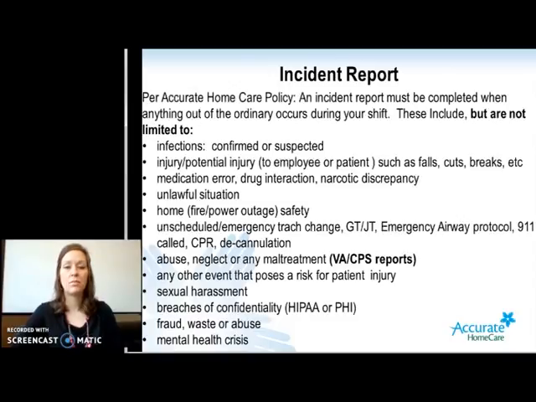Anytime you're calling 911, obviously completing CPR, or if the patient decannulates. Abuse, neglect, or any maltreatment, so vulnerable adult and CPS reports must be completed in conjunction with an incident report, and any other event that poses a risk for patient injury. Sexual harassment, breaches of confidentiality, so HIPAA or protected health information being released. Fraud, waste, or abuse, or a mental health crisis.